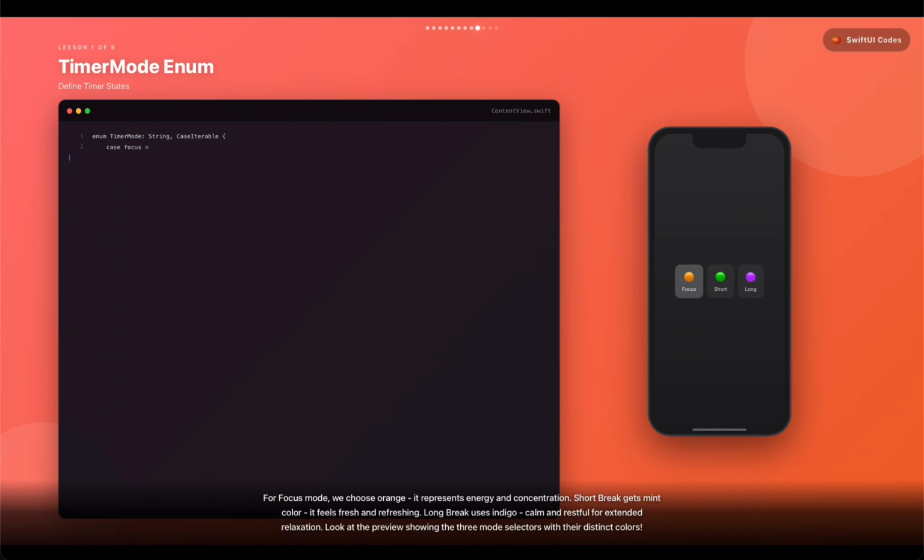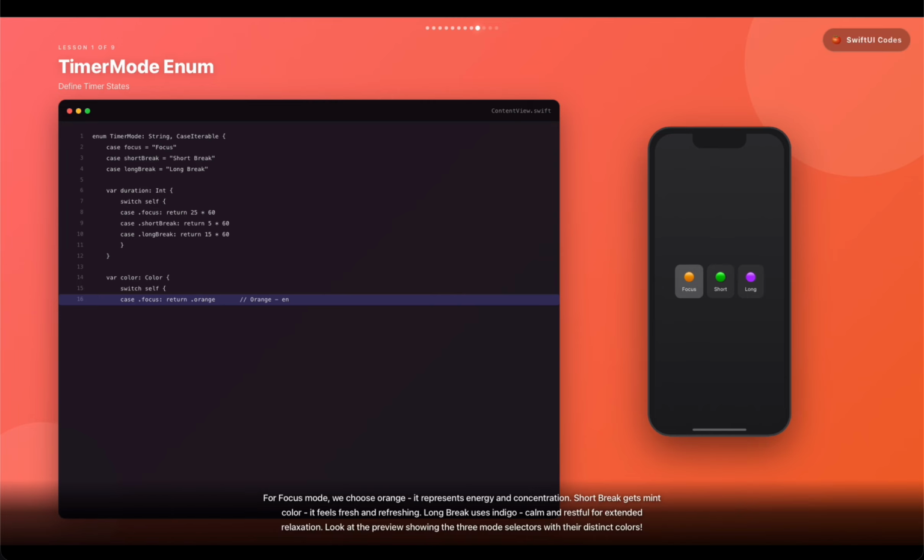For focus mode, we choose orange. It represents energy and concentration. Short break gets mint color. It feels fresh and refreshing. Long break uses indigo, calm and restful for extended relaxation. Look at the preview showing the 3 mode selectors with their distinct colors.